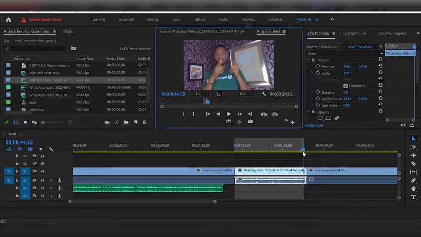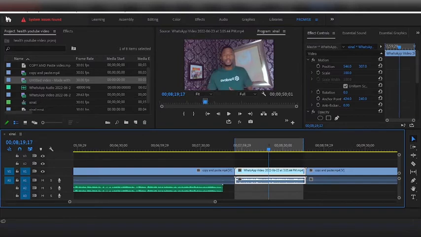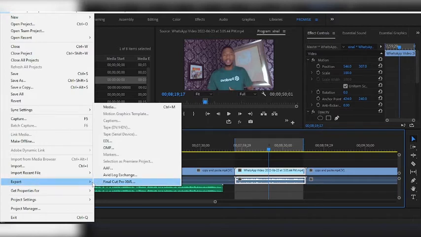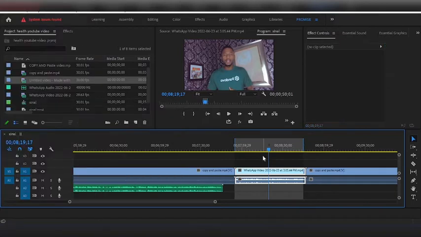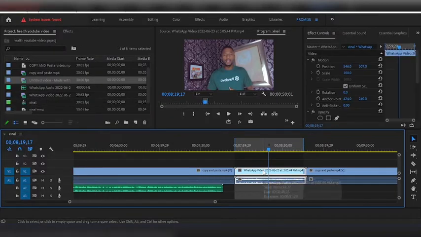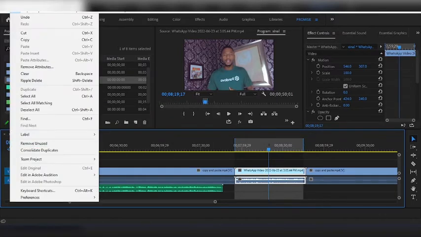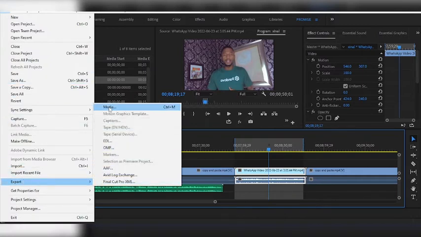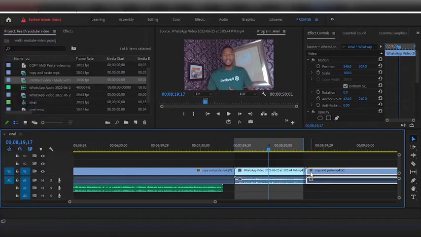The moment you're done with this, the next thing, you go to File at the top here, you click on File, then you're going to see Export at the bottom here. Export, then you come to Media. Let me take that again. Once you've clicked File, Export, Media.